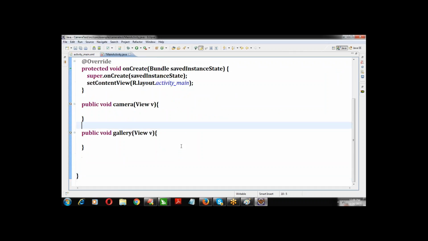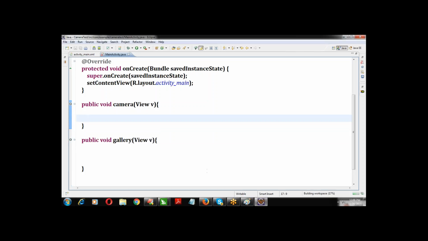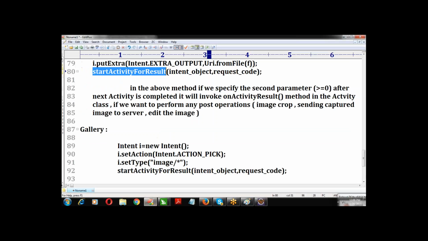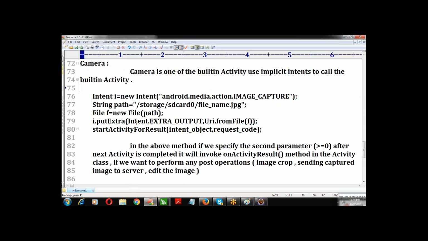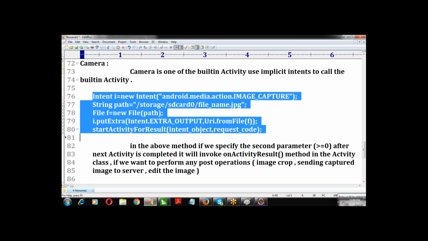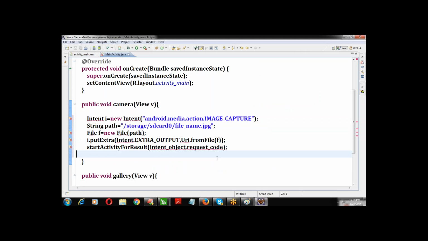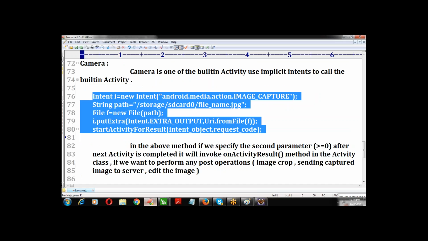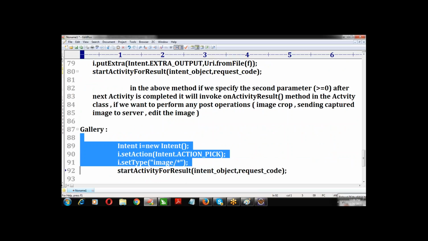The syntax for camera and gallery is already given. Let us copy the code directly rather than writing it once again. This is the camera syntax, and this is the gallery code.